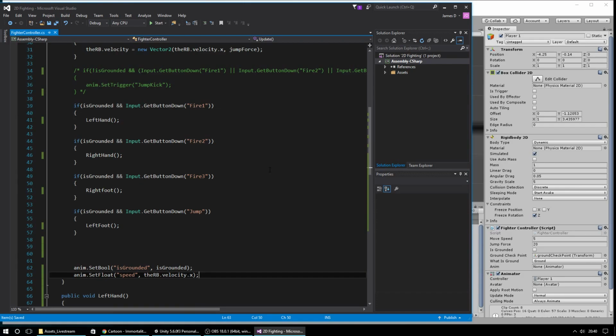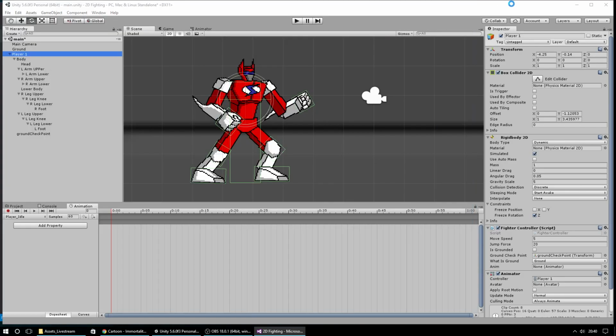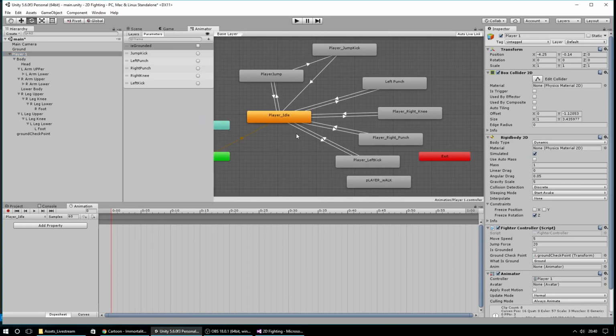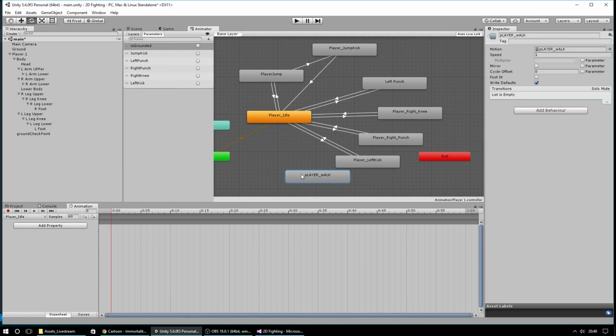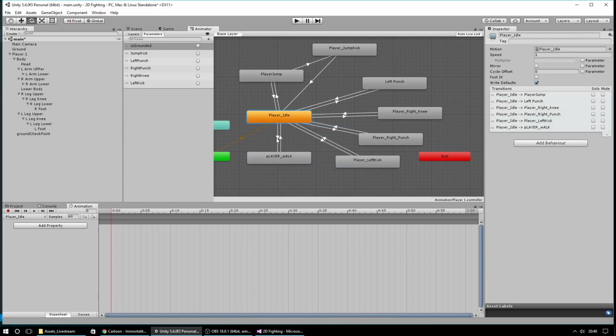Player walk. Yeah, I forgot I had the caps lock on. Okay, let that compile. Then we need to set all that up in our animator. So basically all we'll do in our animator here is, we've got our player walk here, so we'll make a transition to and from the idle state.